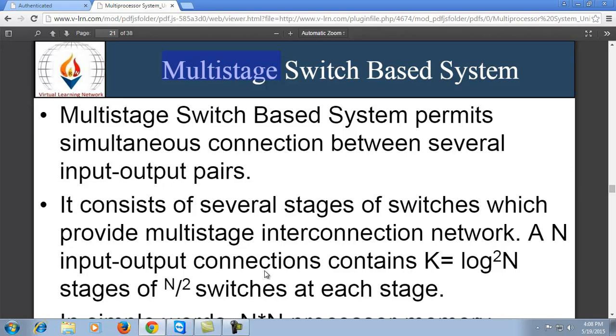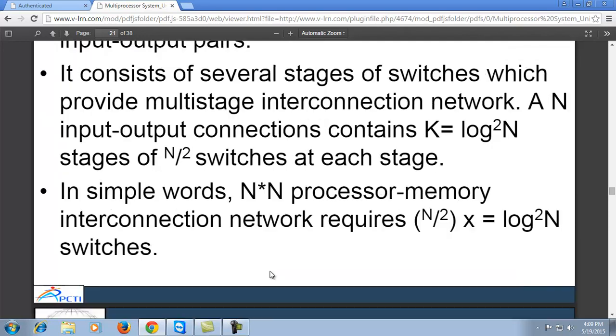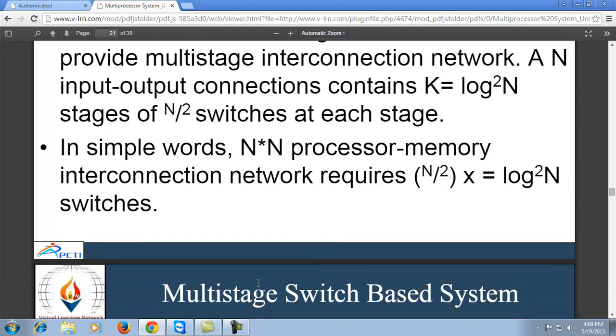An input-output connection contains log to the power 2 n stages of n by 2 switches at each stage. In every stage there is a number of switches for connection between the number of devices and for representing the communication of devices with the interconnection, and it represents the complexity: n log square n switches are required for implementation of the multi-stage interconnection network in the system.